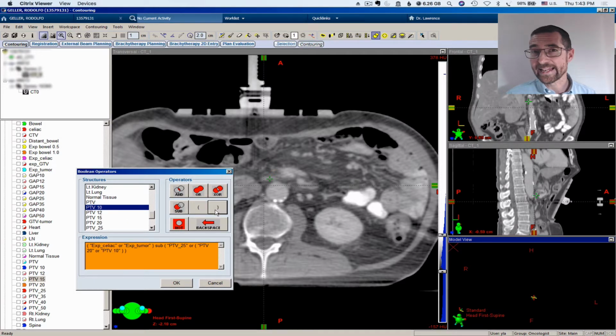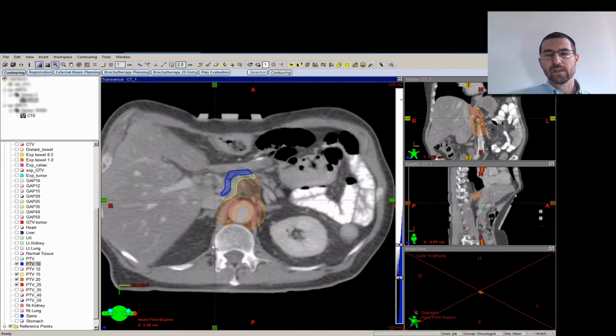You see that Eclipse is given that kind of an orange color. Don't be worried about that. It's okay. And then we're going to press OK. So now we've done the dose painting. Red is 25 gray, orange is 20 gray, yellow is 15, and blue is 10 gray.